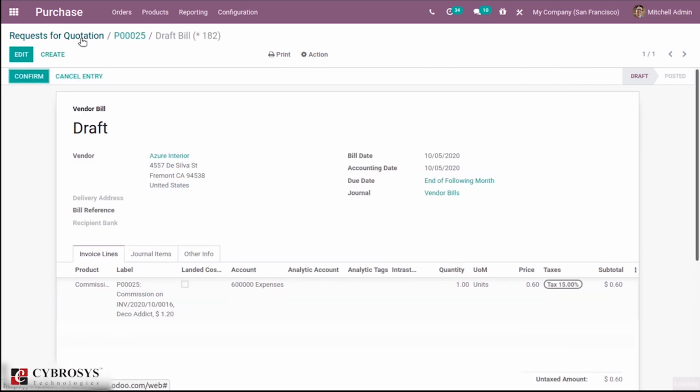So this is how commission plan works in Odoo 14.